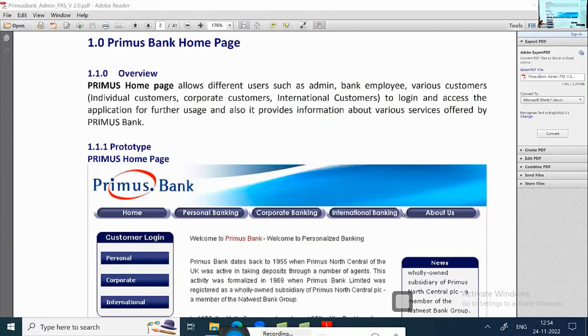Right. The very first functionality planned to be made in the website is the homepage of the product. The homepage allows various users, admin, bank employees, and various customers, individual customers, corporate customers, NRI customers to log in and access the application for further usage. As per the description available for the homepage, what are the functionalities that must be available in the homepage of the website? You tell me. How the developer is implementing it, I will not look into that as a tester. As per the requirement document, what are all the functionalities that must be present in the homepage of the website?